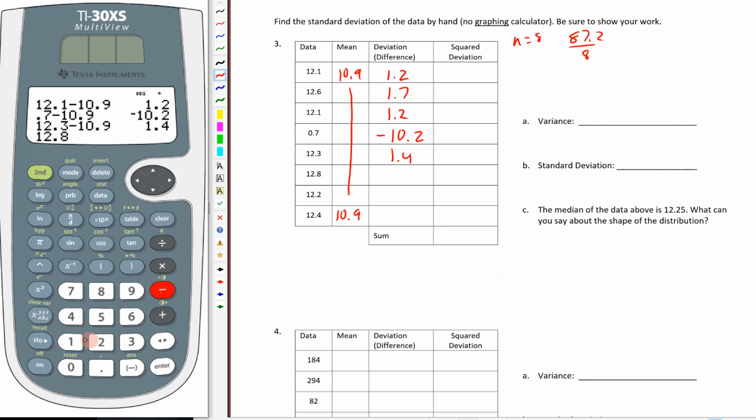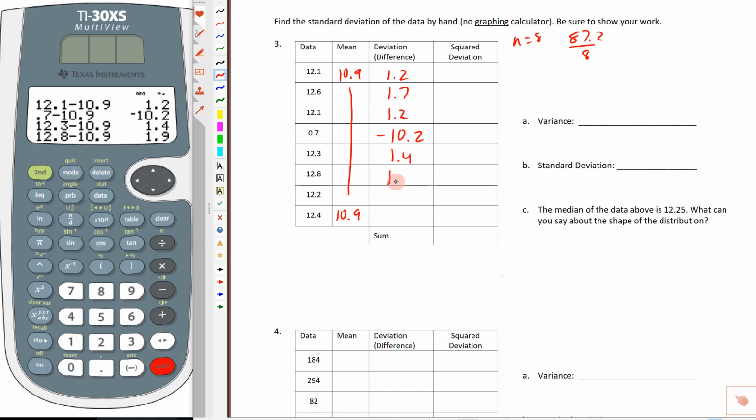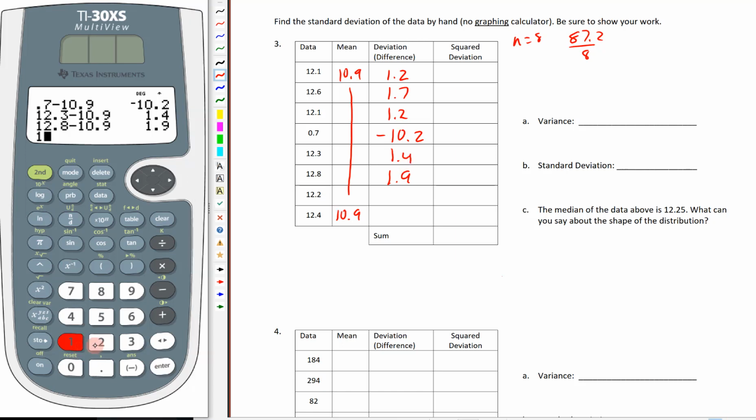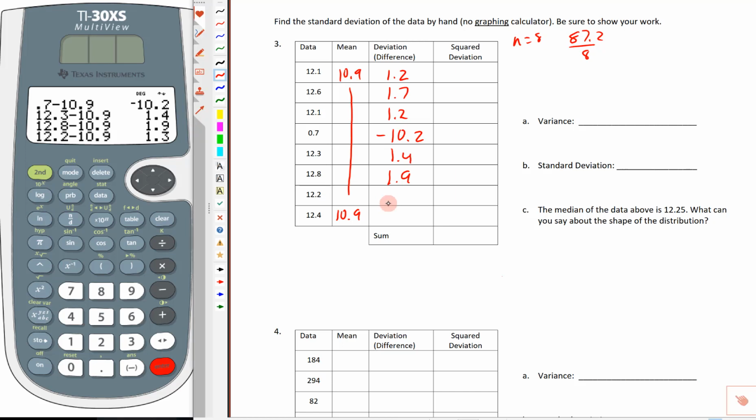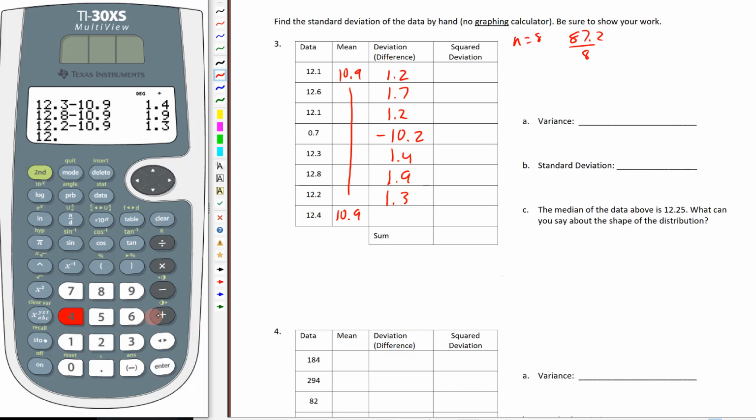12.8 minus the 10.9. We end up with 1.9. 1.9 there. And then we've got 12.2 minus 10.9. We got 1.3. And then we're finally to the last one, 12.4 minus 10.9. I realize this gets tedious, but we've got a 1.5.